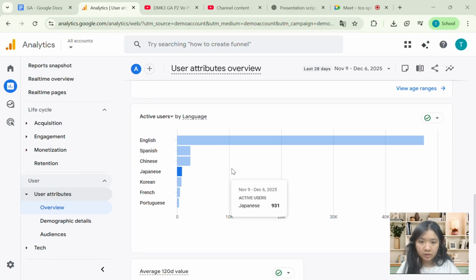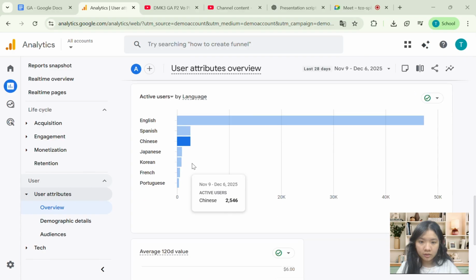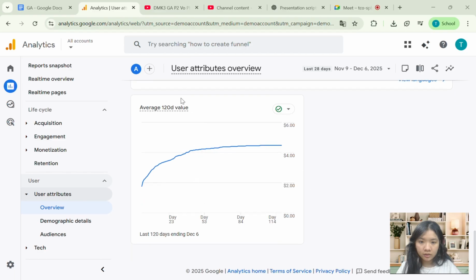This also shows if the audience is multi-language. Here we can see English dominates, which is expected, but we can also see growth in Spanish and Chinese. So Spanish and Chinese can also be our target audience, right? And this is the long-term value. This shows whether these users return and whether they generate meaningful value. So audience reports help you confirm whether you're reaching the right people, both in demographics and behavior.